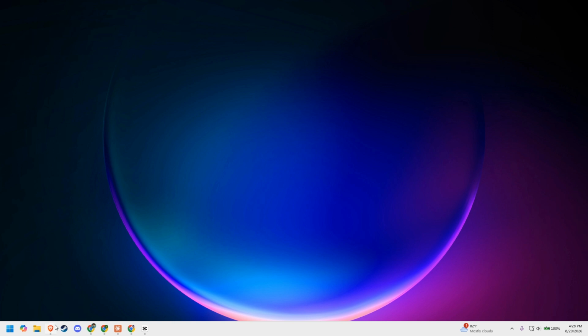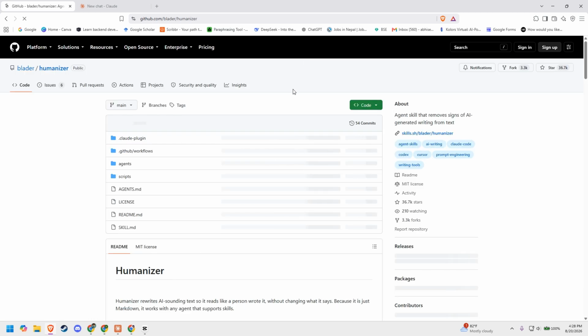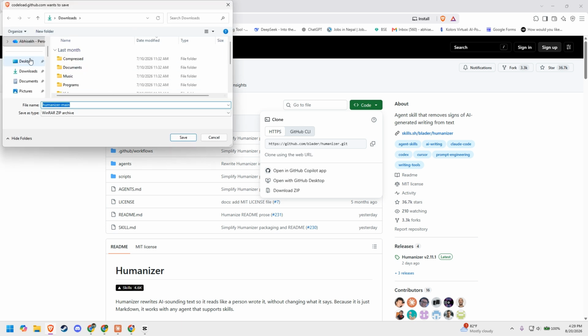First, open your preferred web browser and search for Claude skill. Find the skill you want to add and open its repository. Once you're on the repository page, download the skill file and save it somewhere you can easily find.